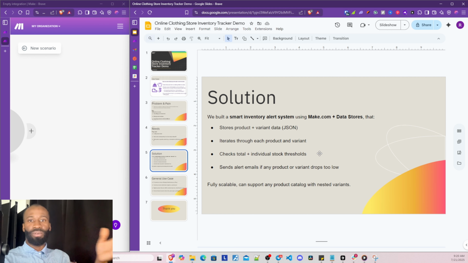So the solution, obviously, in this place would be to create this smart inventory system that solves all our problems. It stores the product, iterates through each one, checks the total and individual stocks, and sends an alert and email. This is fully scalable. It can support any product log with nested variants. We'll get into that in a minute. Nested variants, don't forget that.